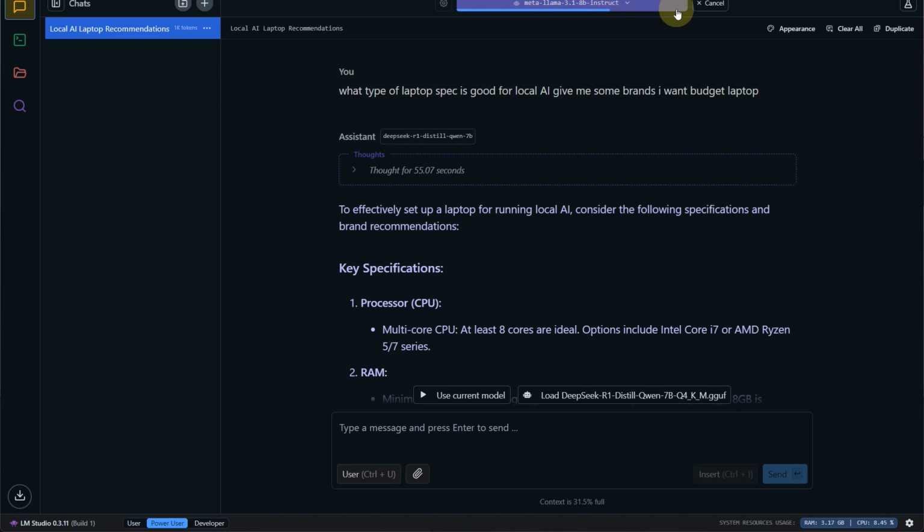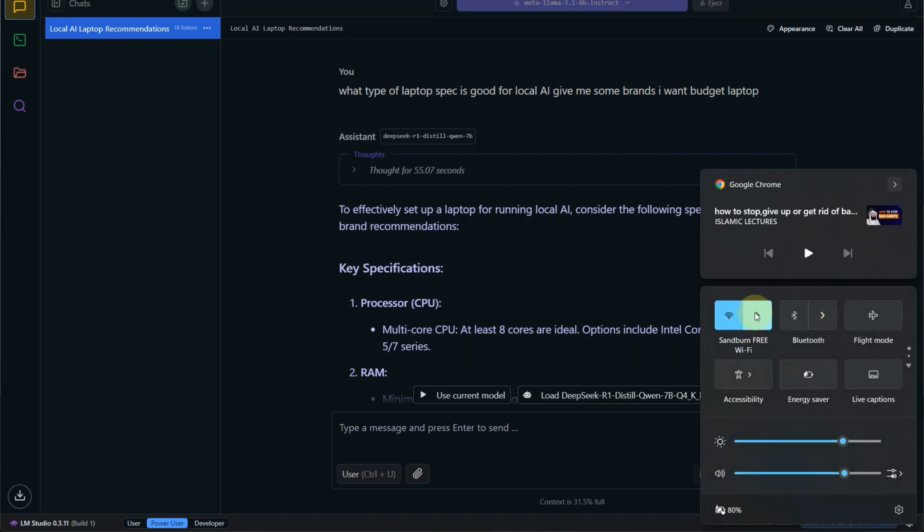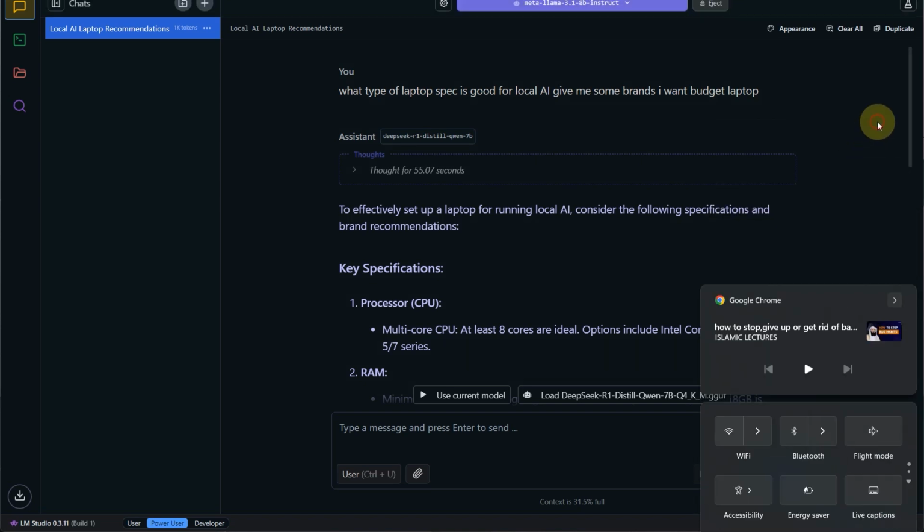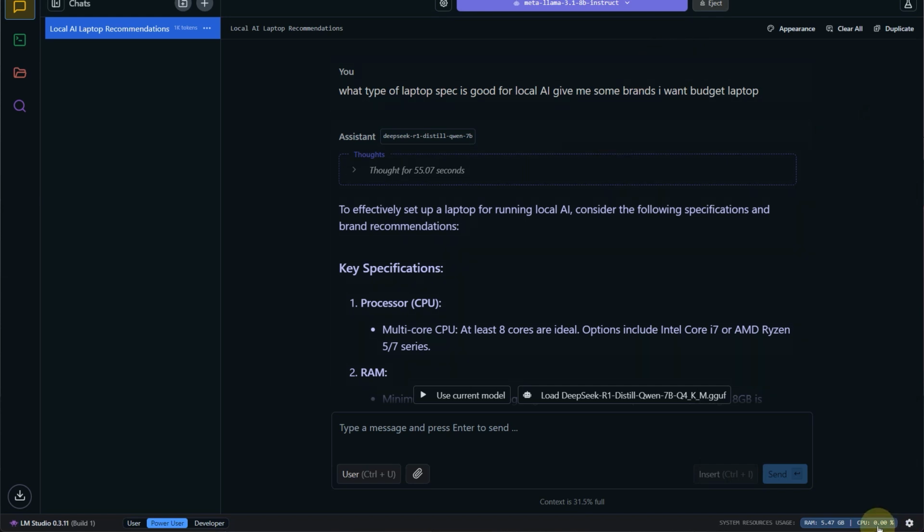As I was saying, I don't need an internet connection. So let me turn off my internet connection. You can see I'm offline. Now I can still access it, so I use my current model.